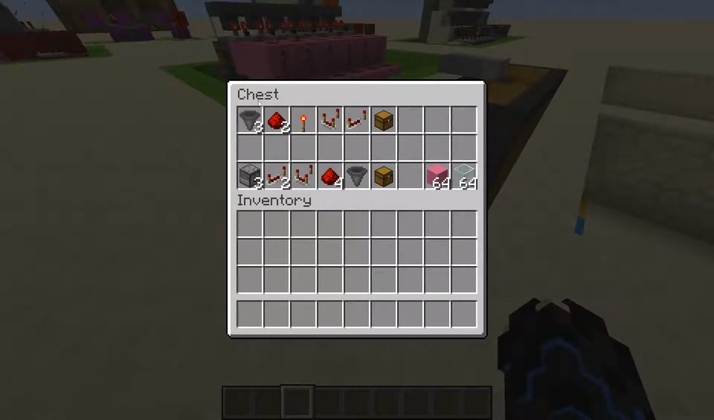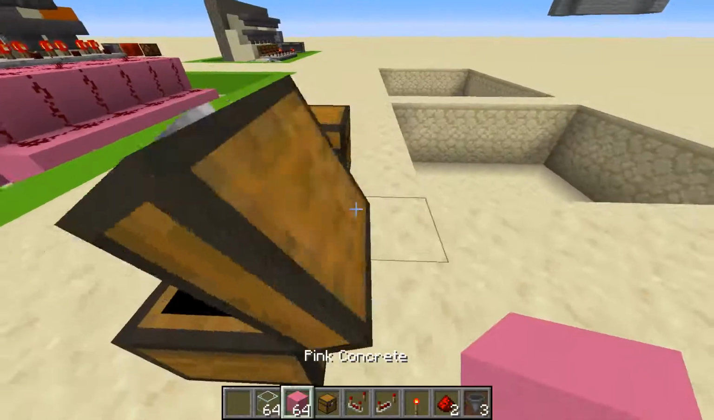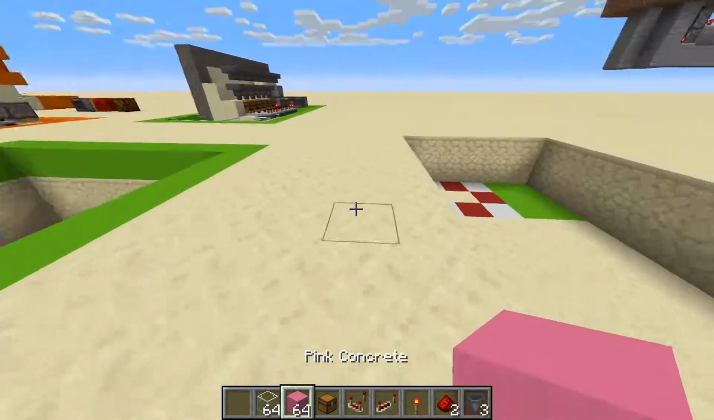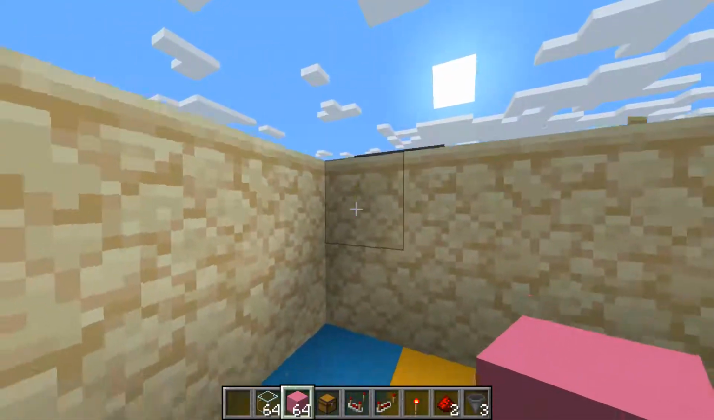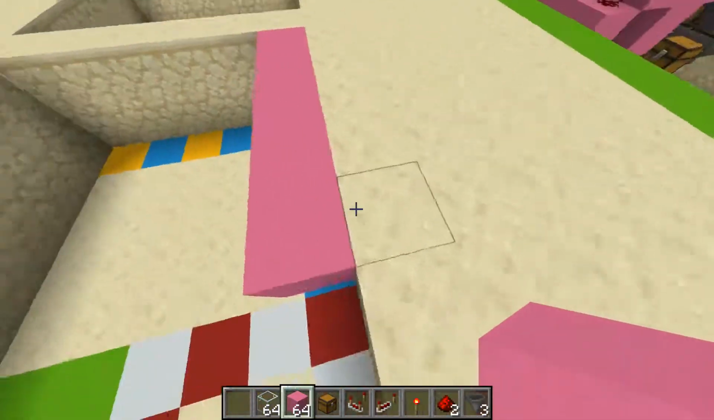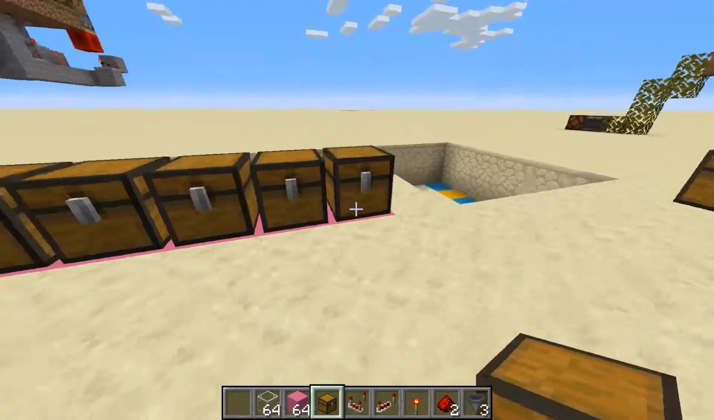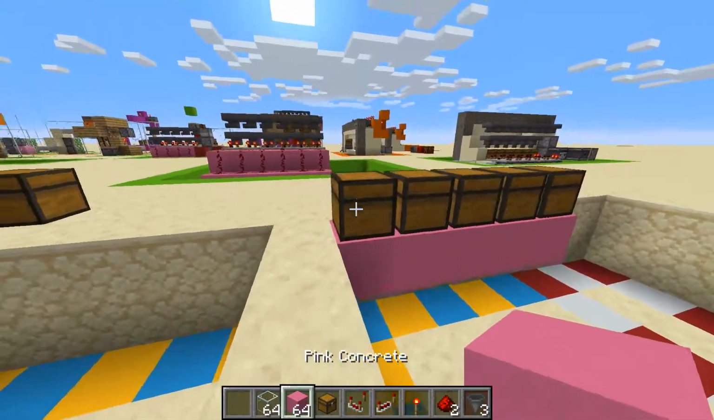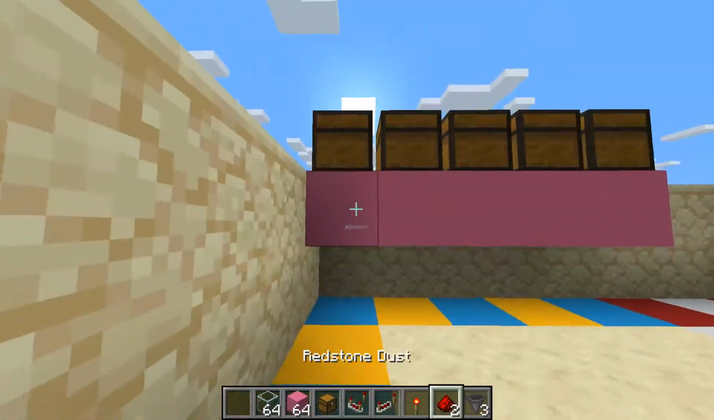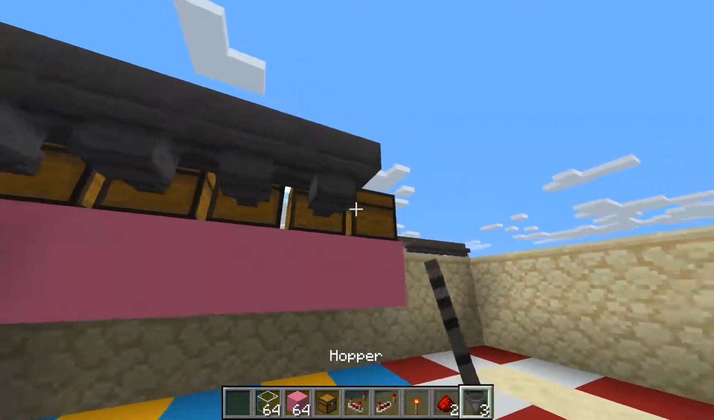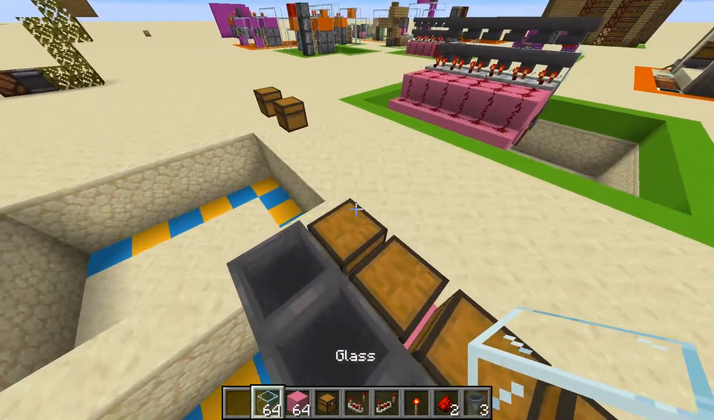And let's just start. So first we're going to build this one here with the system, and then if you want to know how to build the overflow one, then wait till the end. So what we're going to do is place some chests like this, then we're going to place some hoppers at the back. Then we're going to place some glass on top of them.